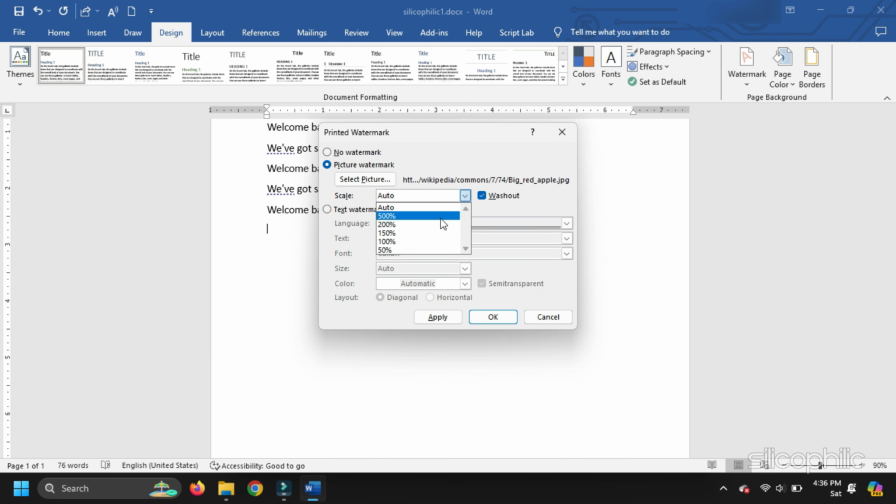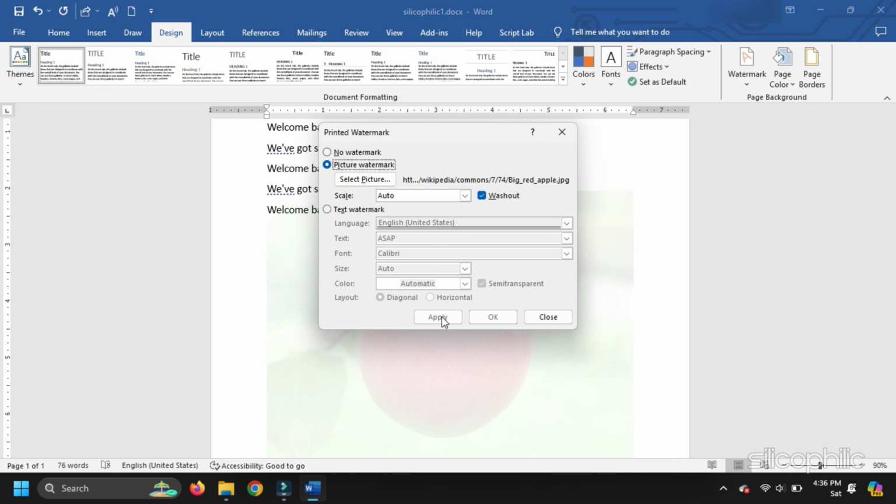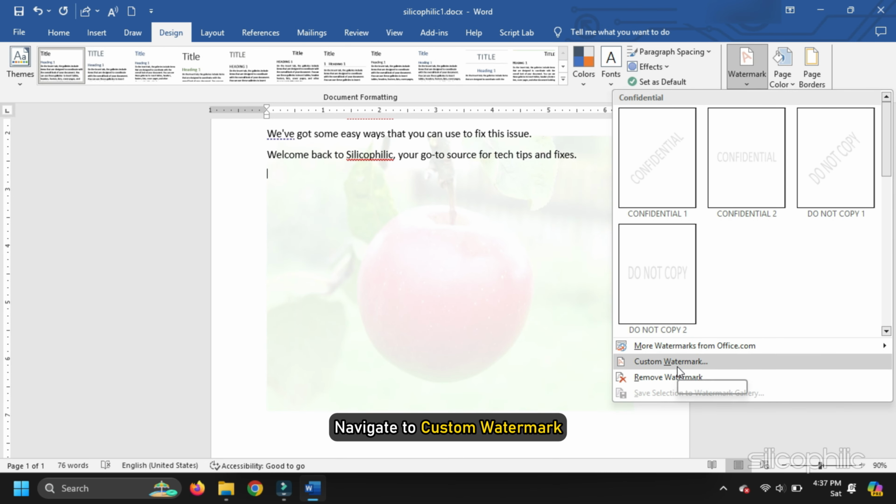You can change the scaling of the image. You can also check the box for washout option if you want to lighten the watermark you are using. Once inserted, if you want to change the watermark or edit it again, open the Design tab. Then again navigate to Custom Watermark.